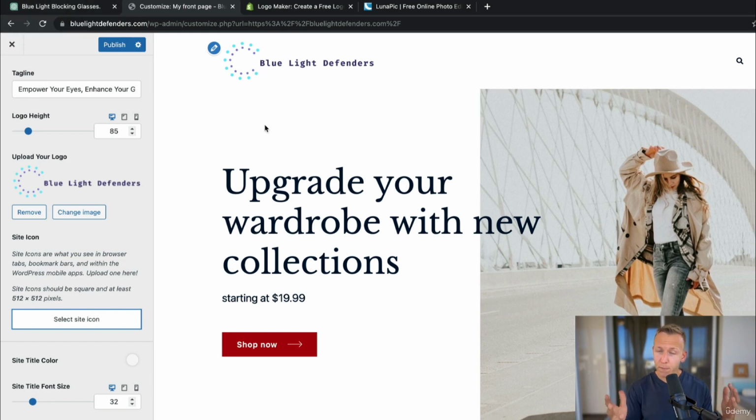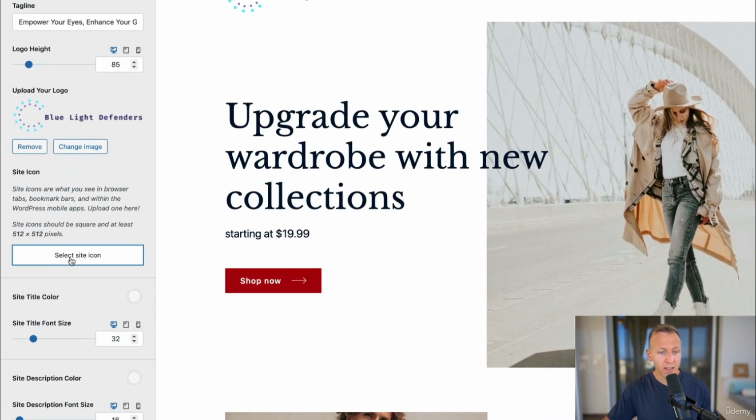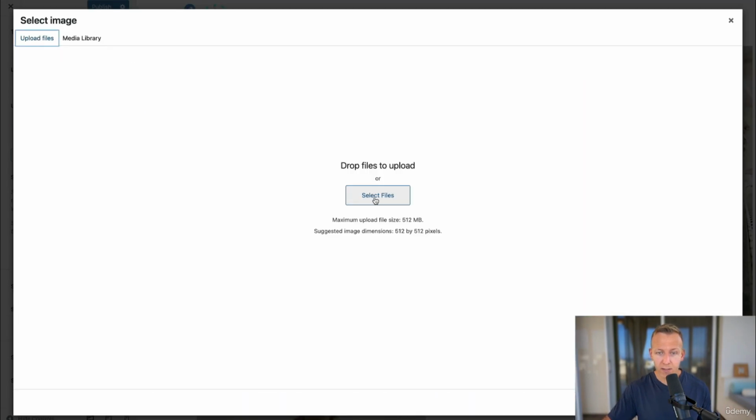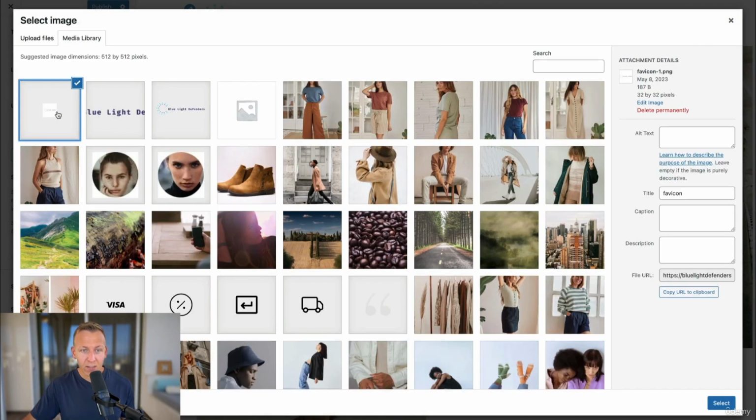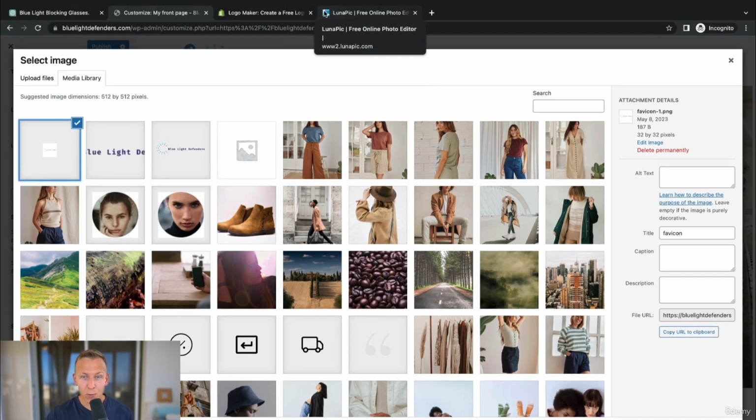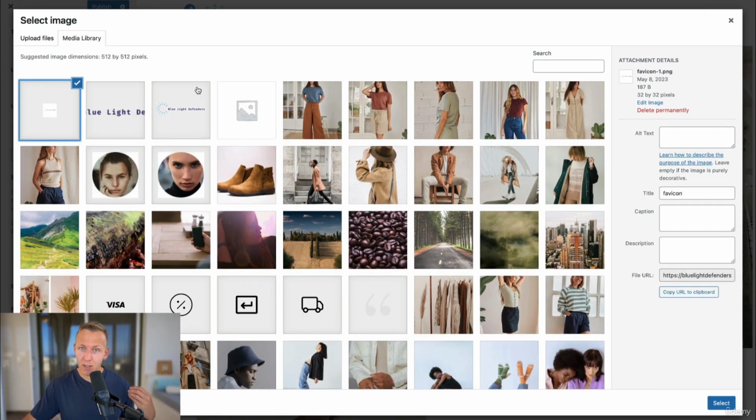Now, for a lot of you, depending on the logo you've chosen, all you're gonna need to do is go ahead and go down to select site icon, upload files, select files, and then select your favicon. Now, the problem with this favicon, if you see here, is that it's really long, it's gonna be really small, really ugly, it's gonna be super tiny, just like this. So all people are gonna see is just basically white in here. So what we're gonna do is we're gonna make the favicon ourselves. Not all of you are gonna have to do this.